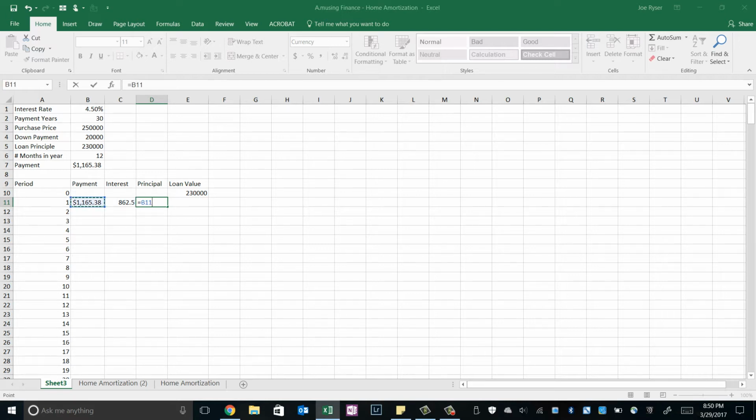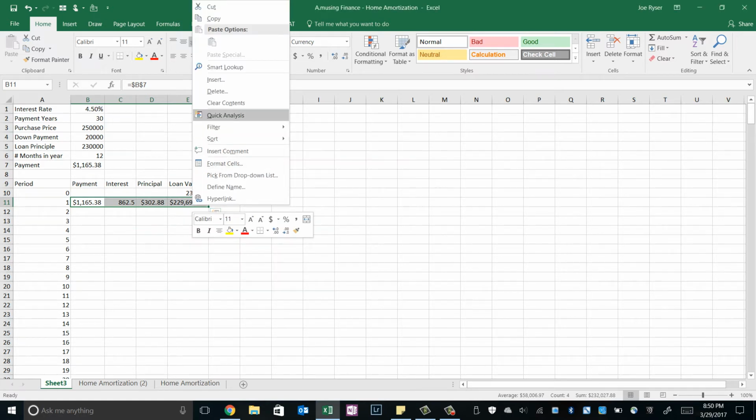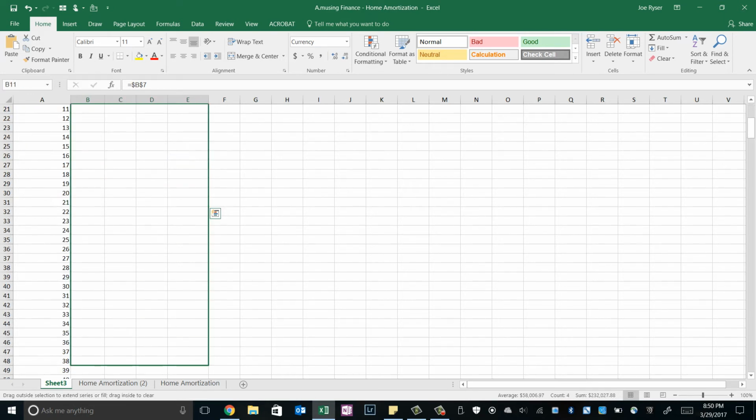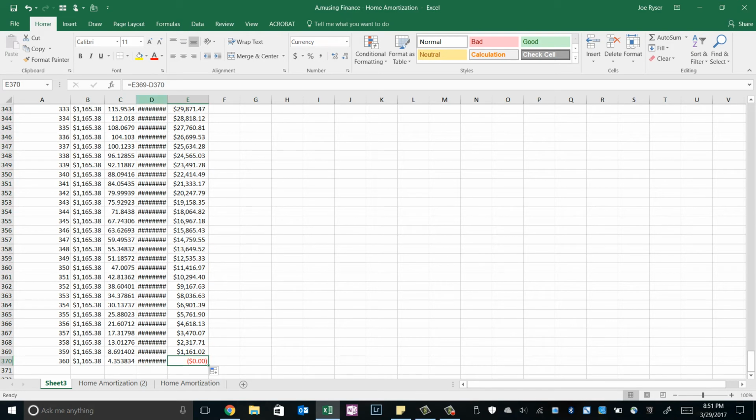Principal is going to be my total payment minus my interest, and then my loan value is my loan value minus my principal. All of these are formulas, so they have to have an equal sign in front of them. All right, so then what I should be good to do, this is the most fun part. There's multiple ways to do this. I'll just show you here. If you come here and right click and click copy, then I can take that, or I can just highlight these cells and drag down all the way to my 360, and guess what? I'm done.